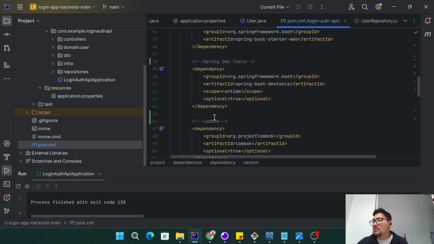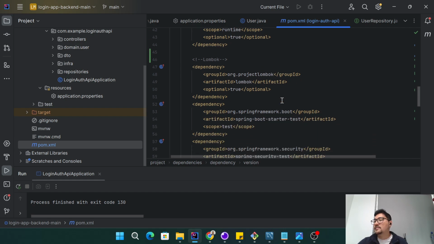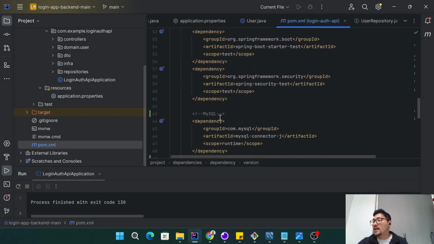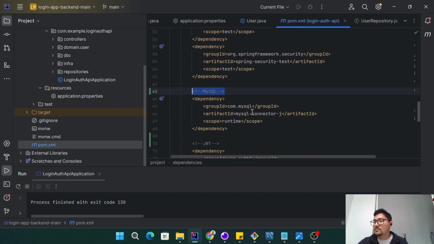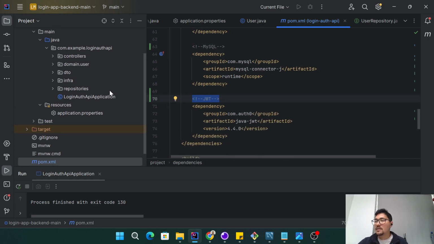More libraries: Lombok helps me create constructors, getters, and setters, to make the variables available to other classes, so you can use the getters and setters, etc. I also added the dependency for MySQL and JWT for creating a token. Okay, so those are my dependencies.